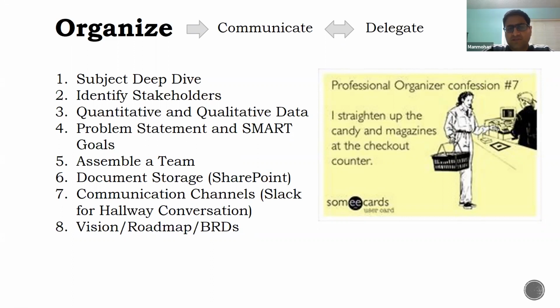Your tech teams can know where the BRDs are placed, where the roadmap is. And then basically establishing communication channels like Slack, with which you can create an environment similar to hallway conversation by creating Slack channels where you are interacting with a smaller group of your product team, or creating a larger group where you can have more informal conversations.